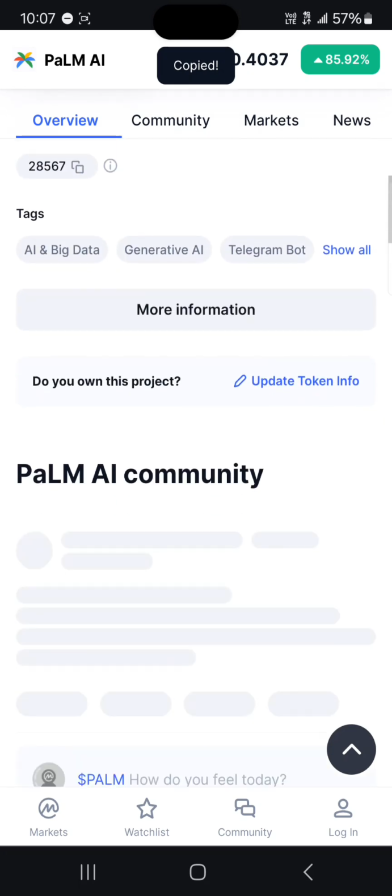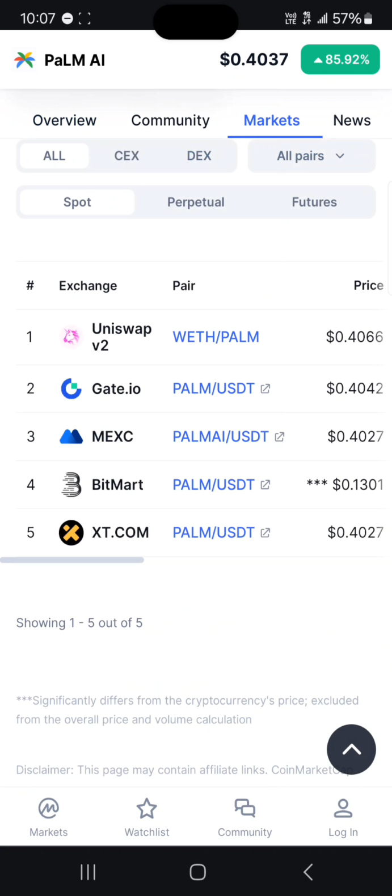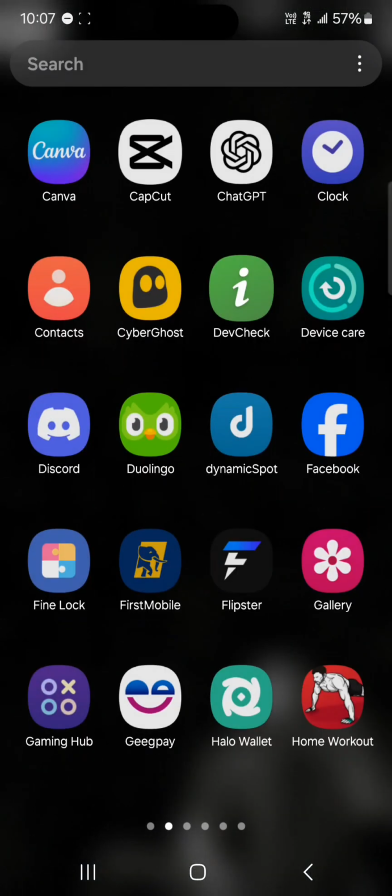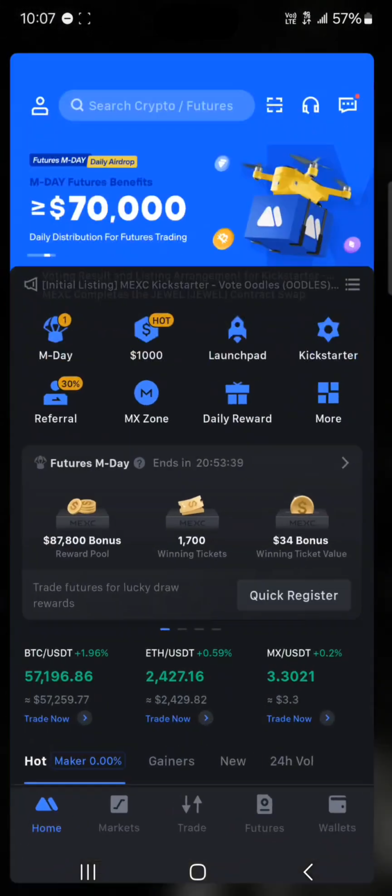And if you scroll down a bit more, you'd find the market section where you can find where this token is being traded. So for the centralized exchange, we have Mexi. For the decentralized, we have Uniswap. So I'm going to be showing you how to get it both on a centralized and a decentralized exchange. Minimize and open up Mexi as the centralized exchange we're going to be working with.